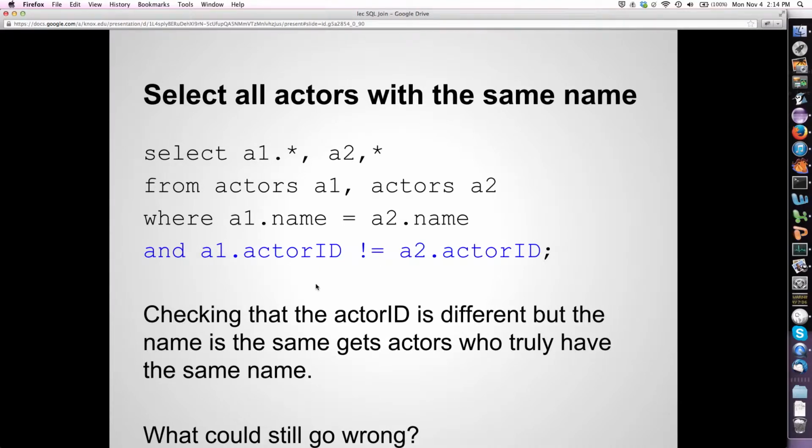This means you'd probably get it in both directions. You'd get A1 would first be Tom Cruise with actor ID 5, and then A2 would be Tom Cruise with actor ID 17. And then you get it the other way. You'd get Tom Cruise with 17, Tom Cruise with 5. Actually, now that I think of it, that should be a period. I hope that isn't wrong everywhere.